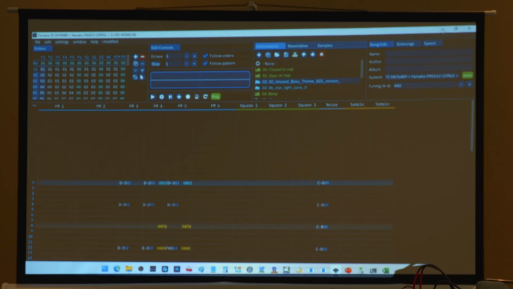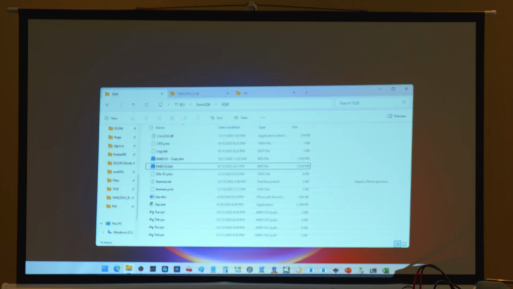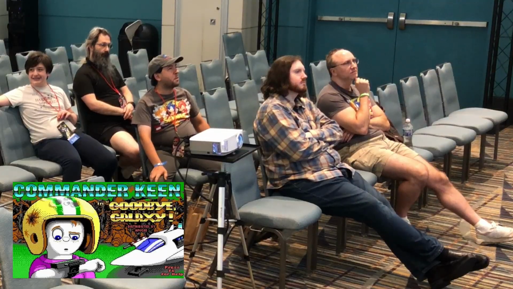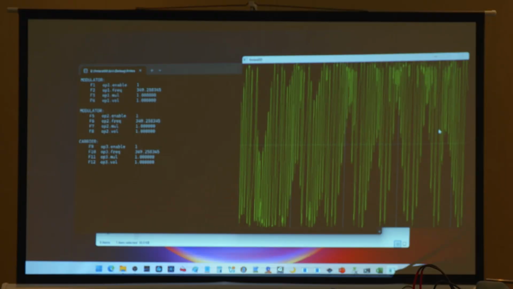And the way this works, I want to open up one more thing. By setting those parameters to extreme values, you can basically create sound effects. One of those sounds reminded me of Commander Keen. Let's turn off. I have two modulators and a carrier.